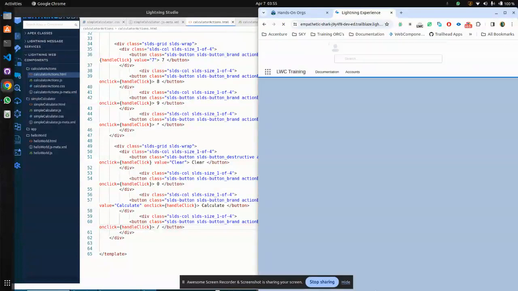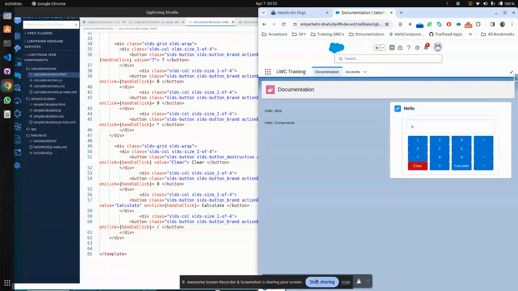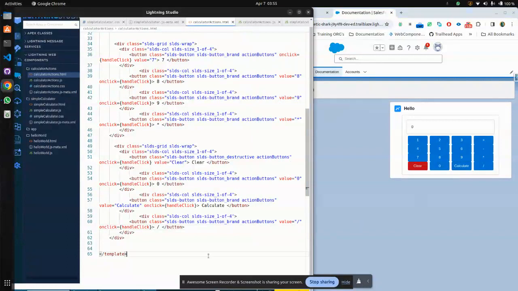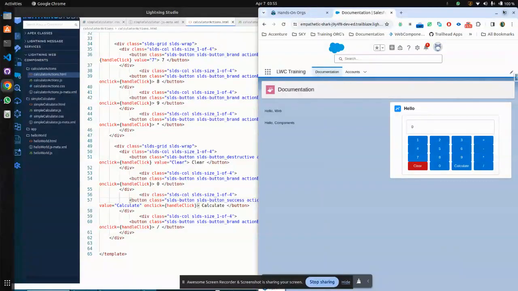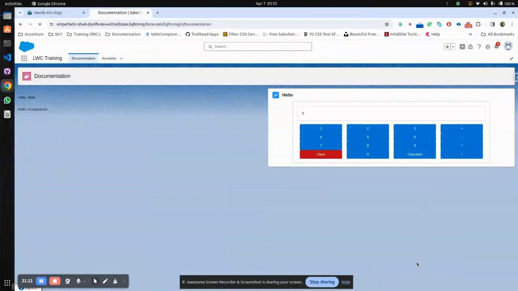So we'll refresh the page, and boom, this is how it is. But as you can see, calculate is in blue, so let's change the color of calculate also, and I will give the color as success, which is the green color. So it will look a little bit better. Success, and save. So let's go to the full screen mode. Control Shift R.